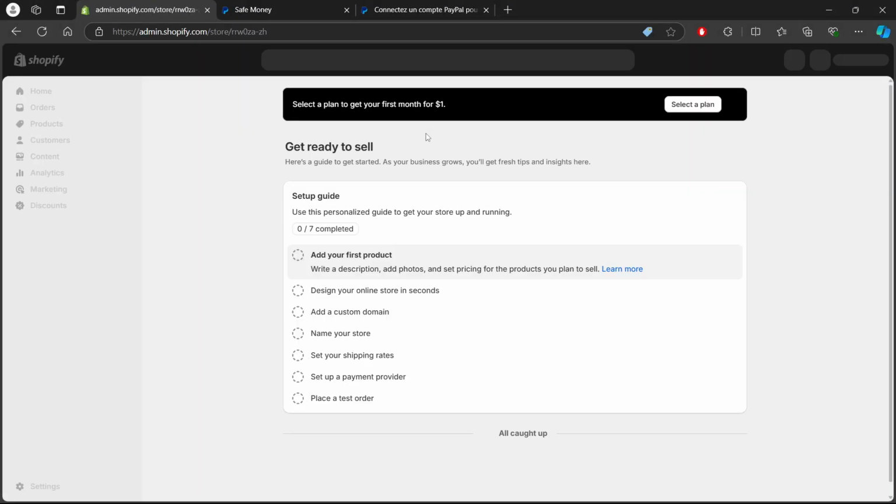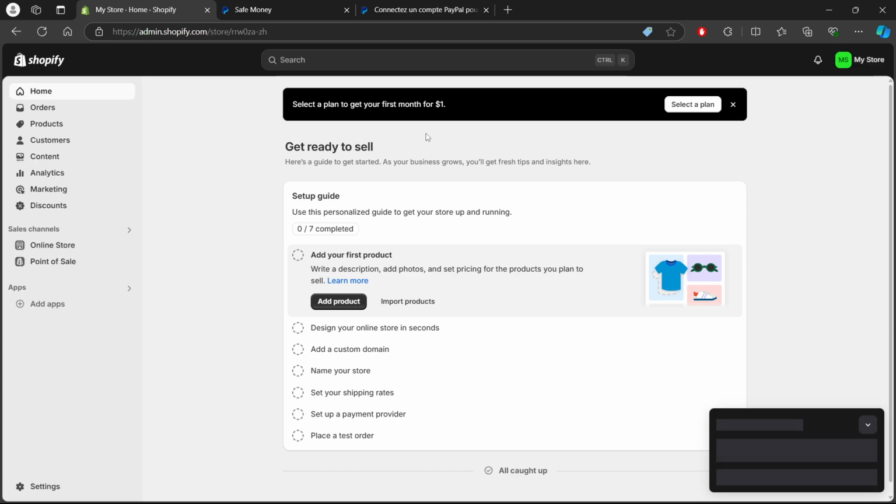In today's tutorial, I'll show you how to remove the Express Checkout button, like PayPal or other payment providers, from the checkout page on your Shopify store using a web browser. If you want to streamline your checkout or just prefer not to show this option, I'll walk you through the steps. So let's get started.